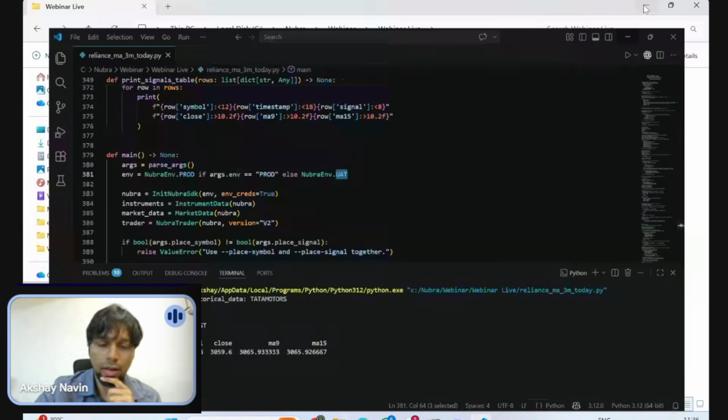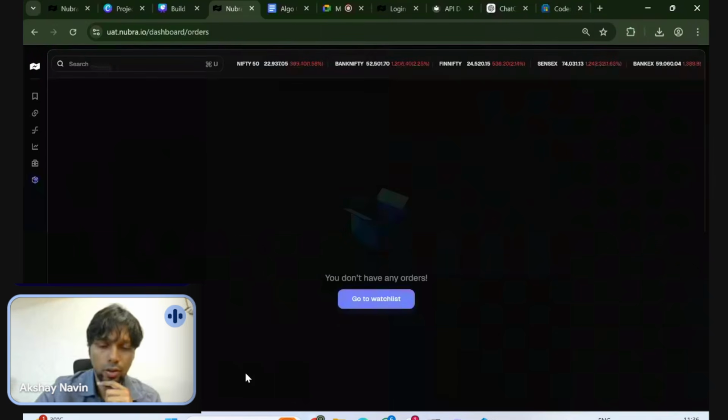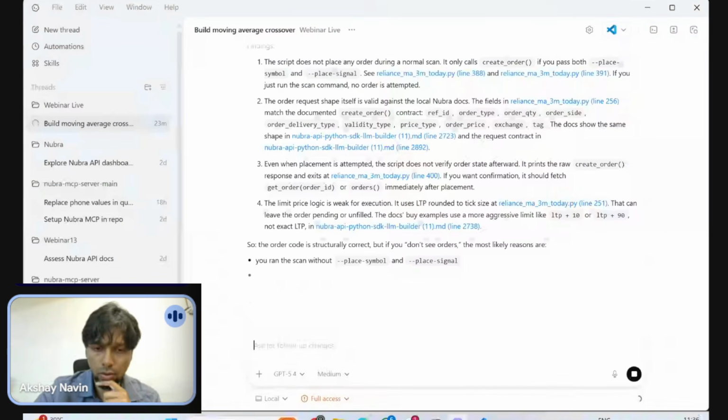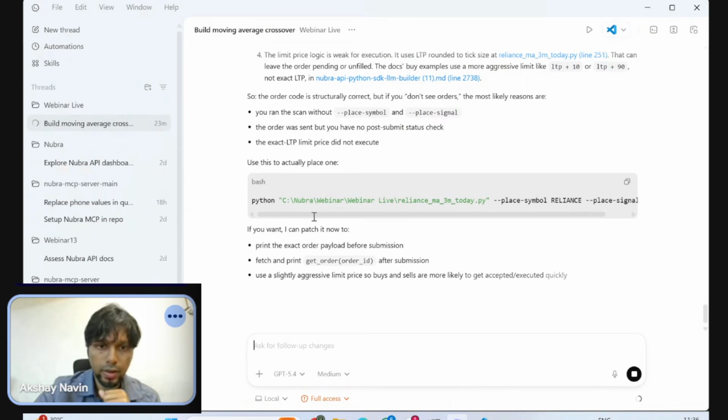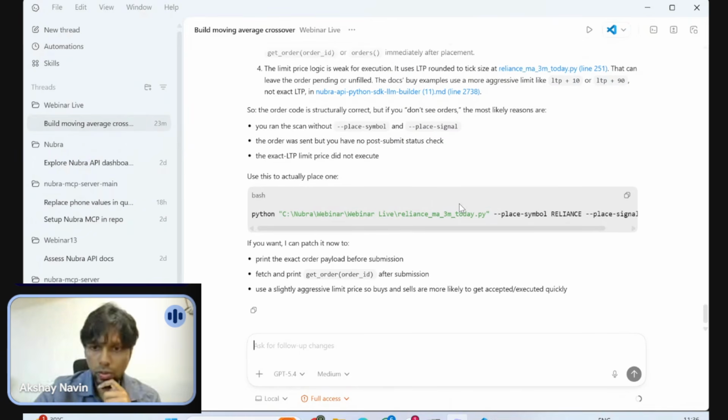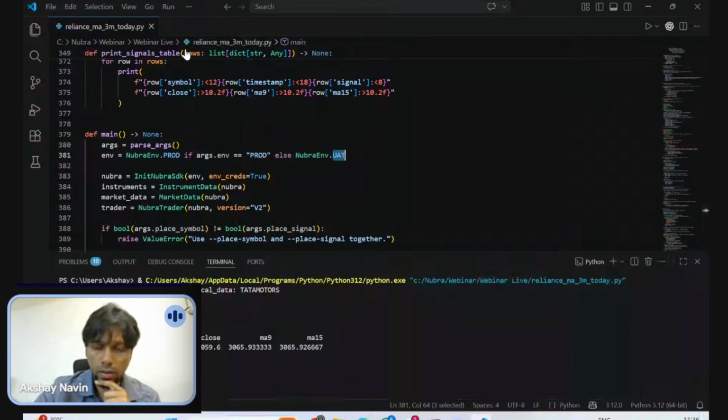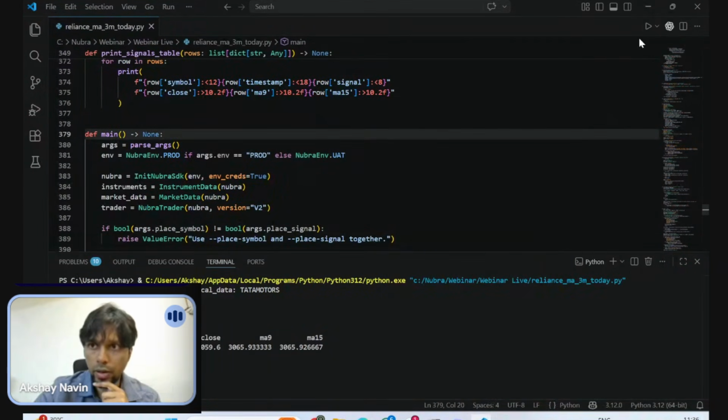I have to explicitly let it know that it has to place the orders in the UAT environment. So let me see what Codex is doing. Use this to actually place Reliance MA3M. Is it the same code? Yeah, the same code. So let me try it once again, and then I'll tell it to explicitly make it a UAT environment.